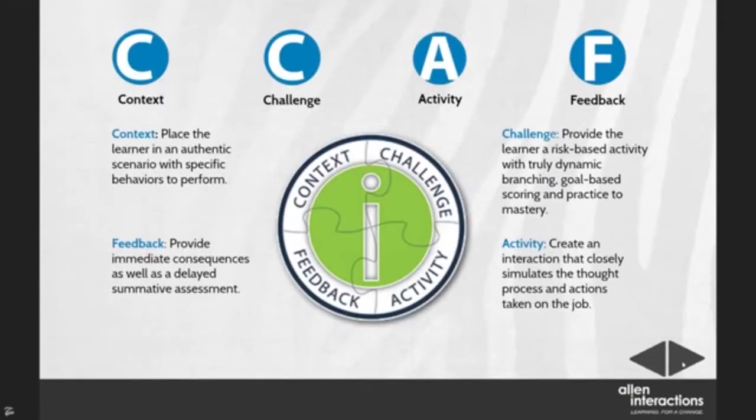All right. Now, to us, good learning contains 4 very specific components: context, challenge, activity, and feedback. We like to call it CCAF, and ASTD, the American Society of Training and Development, has allowed Allen Interactions to build an entire e-learning certificate program, and we deliver that either live or online, and that is all based around CCAF. So at a very high level, you can see this slide, and we would say, please capture this slide, use this as a guide for you.